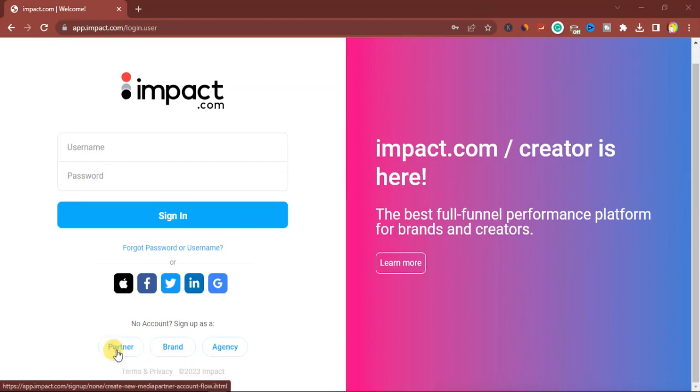You can sign up with Impact Radius as a partner or a brand. A partner is for those of us who want to make money with Impact Radius, and a brand is if you have a product that you want to promote on Impact Radius. So I recommend you click on partner.